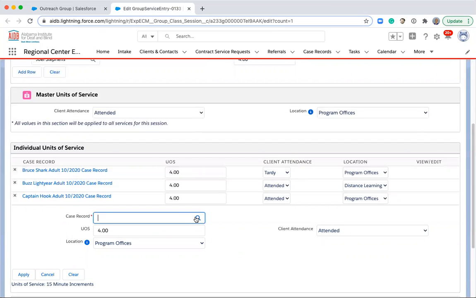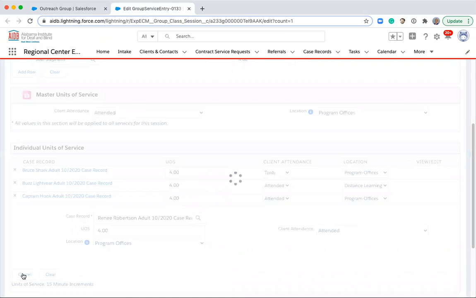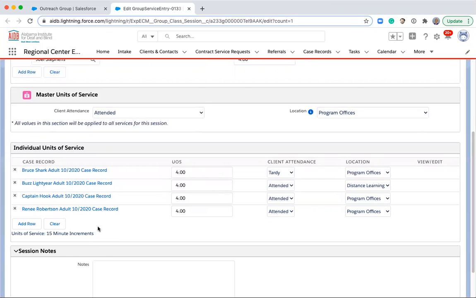Now we need to look up to the case record for the student that we're adding. In this case, I'm going to type in the name Renee and press the magnifying glass. I will then select the Renee Robertson case record. I will leave her 4 defaulted units of service and the defaulted client attendance of attended, and leave the program offices as the location. I then must press apply to save that attendance record to the form.